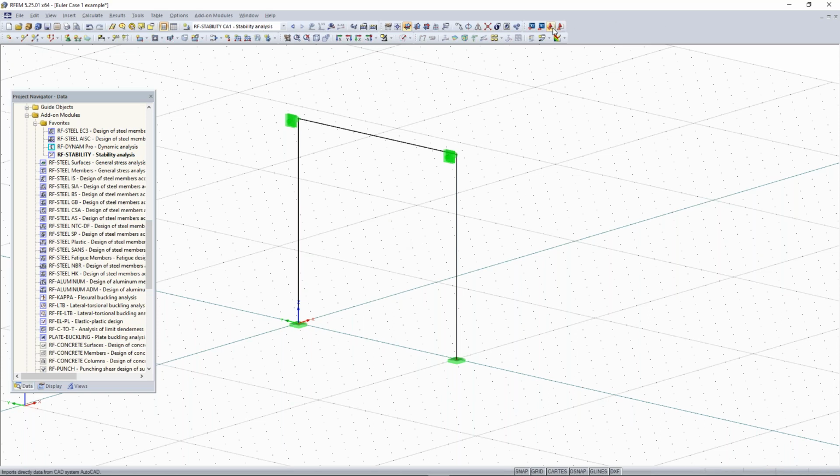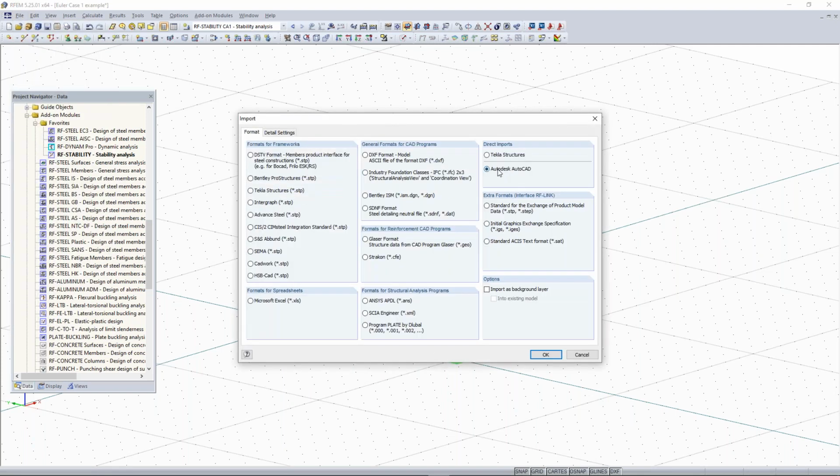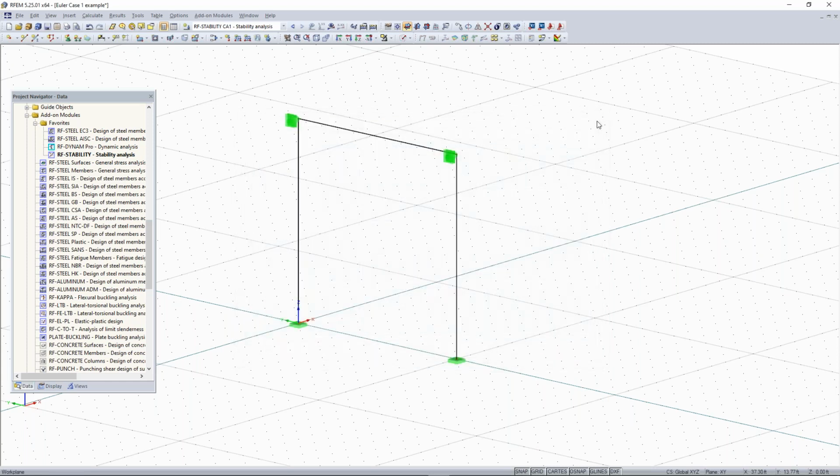So up here in the toolbar, we have these two options: direct import from AutoCAD. You can also export from AutoCAD, and then under File over here, we have import options. Like I said, we have direct imports from AutoCAD, but you can also save your files in AutoCAD as .dxf files and import them as background layers if you just want to draw those lines in yourself. So those are a couple of options for that.